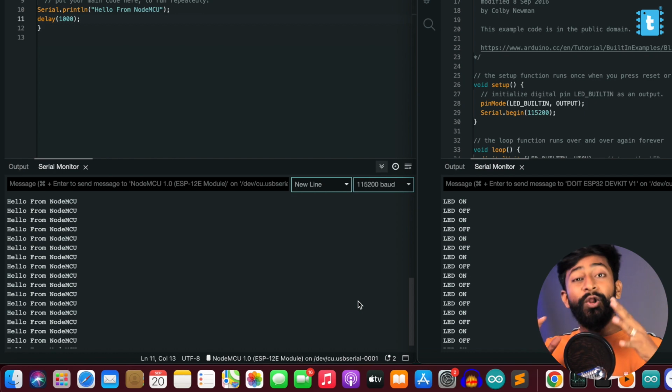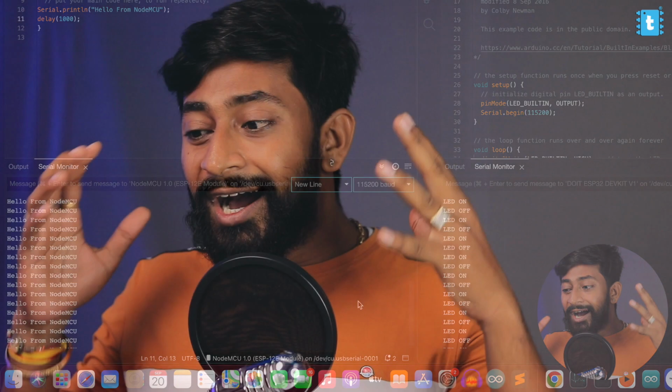So this was not at all available in the previous generation. Now we can see multiple UART communication, UART data, on the same Arduino IDE. Previously we needed to install separate software to monitor the UART data of some other boards. If you face this problem, do let me know in the comments, because I have faced this problem.